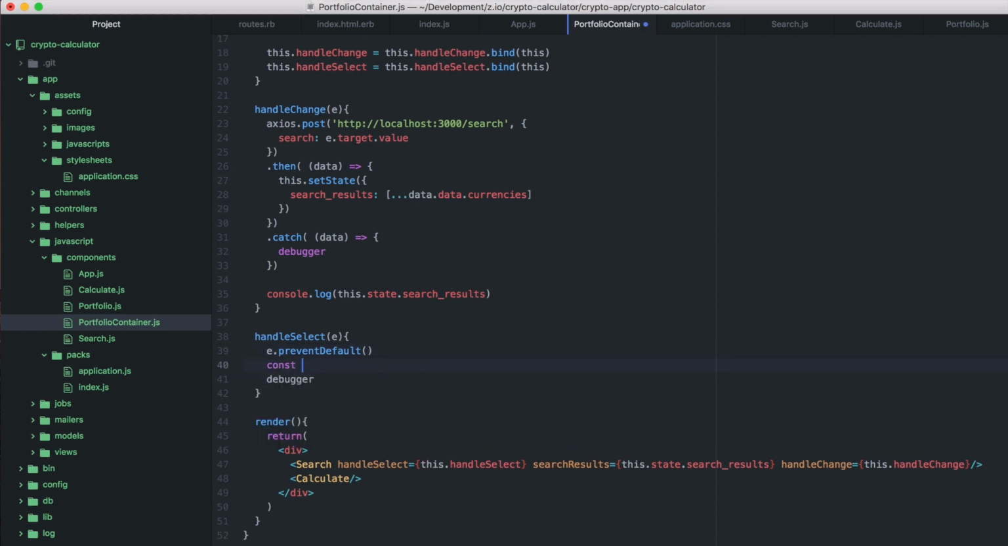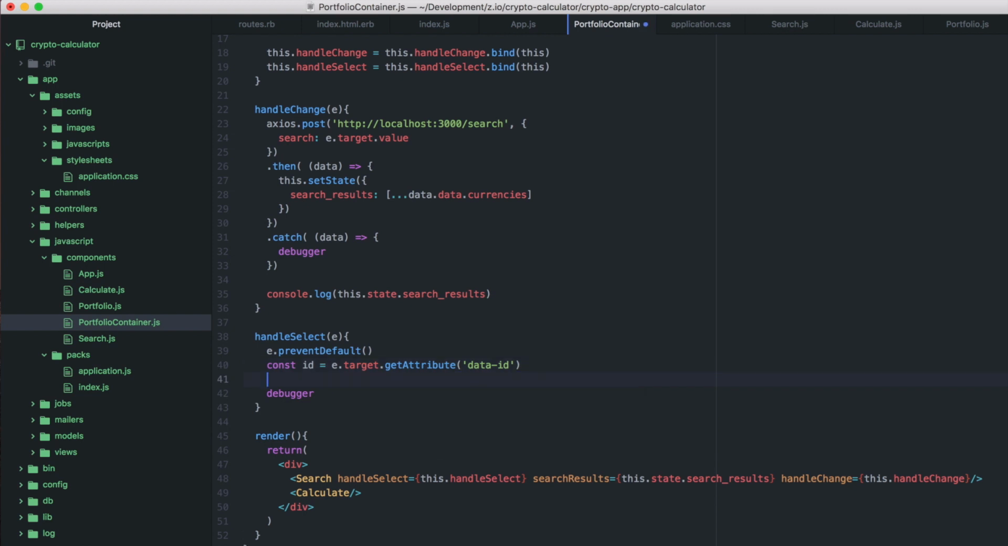So what we can do is we can do const id = e.target.getAttribute and pass in that data ID, and that'll basically give us back that data ID that we just did in our console in the browser. And then what we can do is say activeCurrency equals, let's see. I'm going to grab this.state.searchResults. So that'll be the full list of items that have been returned. And what we want to do is basically just filter that for the one that's been selected. So what we can do is item, and then we can say item.id.